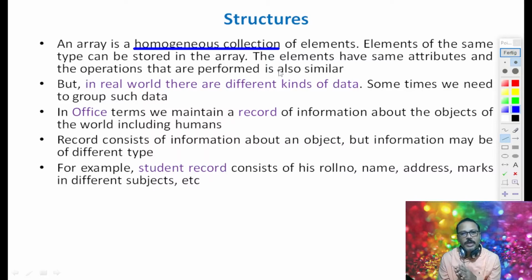Or every piece of land will have a record. It will contain different information, maybe the name of the owner, where it is located, what the market value is, etc. So we maintain information in the form of records. Now we cannot represent records using arrays, because an array is a homogeneous collection of elements.